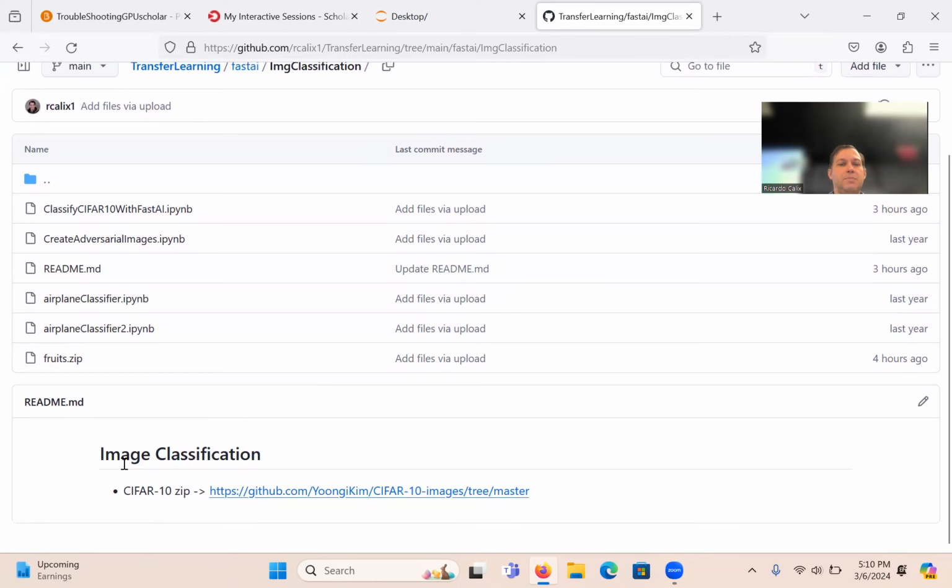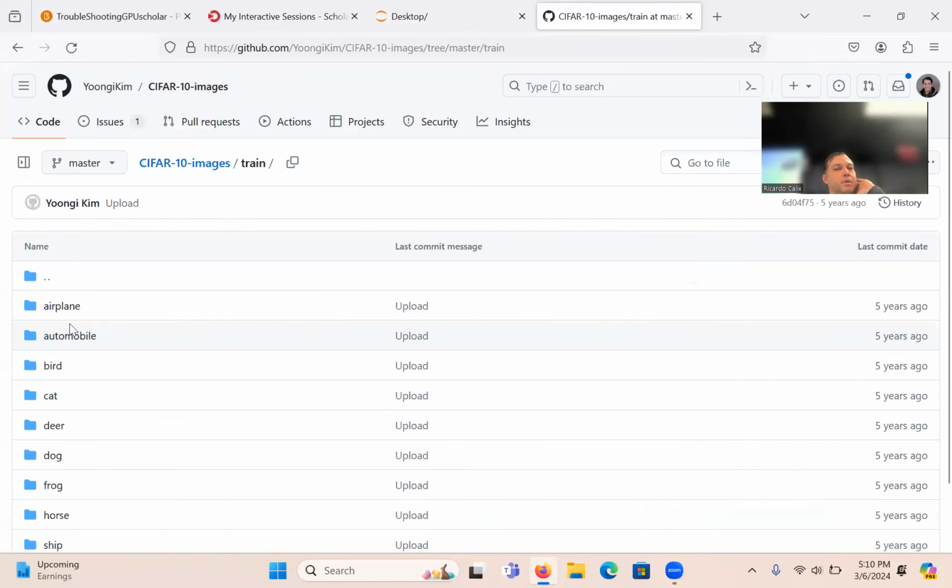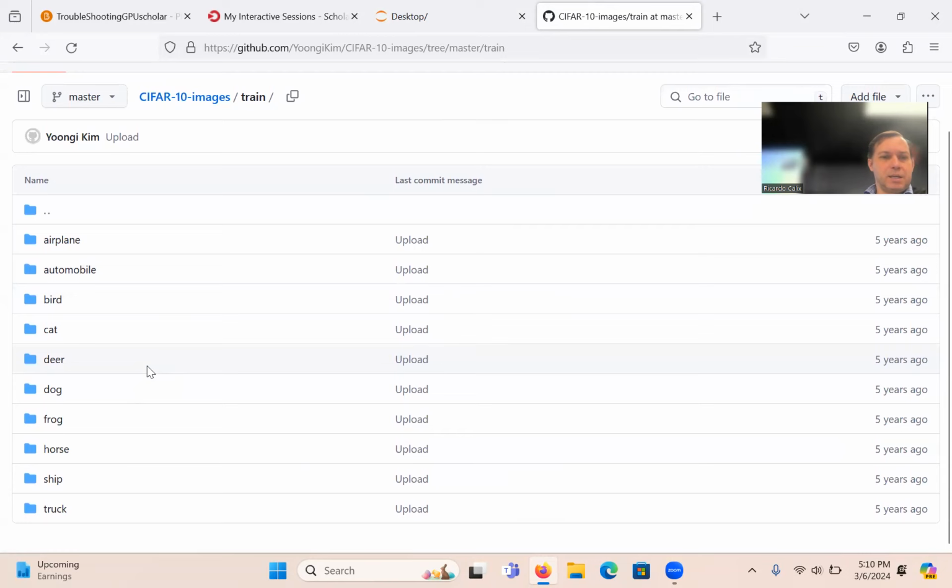And for the data set, I found CIFAR-10 in a zip file, so it's very easy to get if you go to this link. So if you click on that, I just downloaded the whole thing, but I ended up just using the train set. Okay, so as you can see, it's got 10 classes, right? Airplane, automobile, bird, cat, deer, dog, frog, horse, ship, and truck. All right, so you can download this data set.